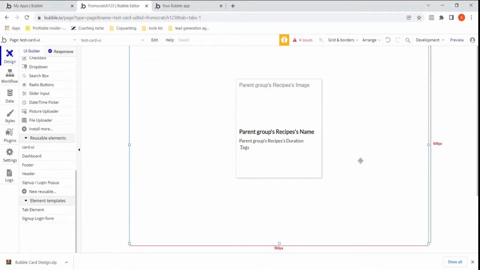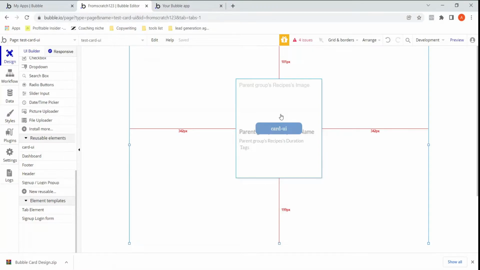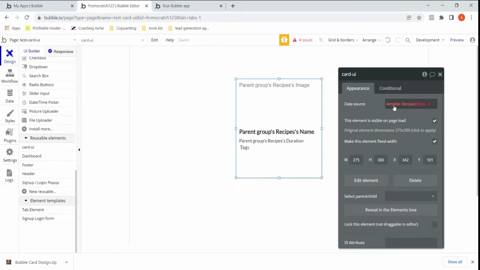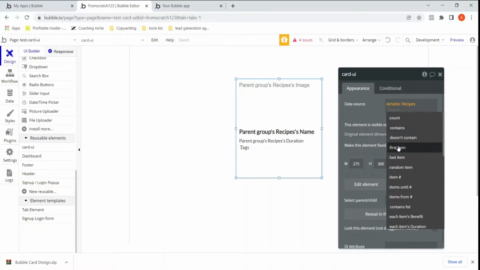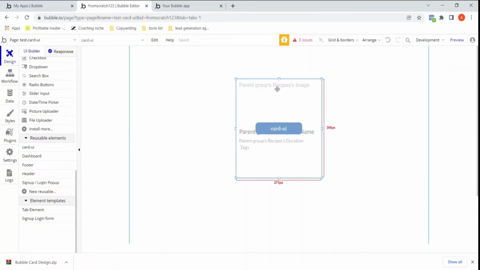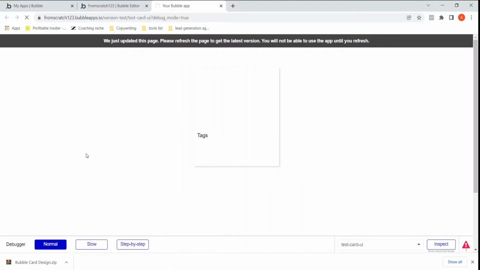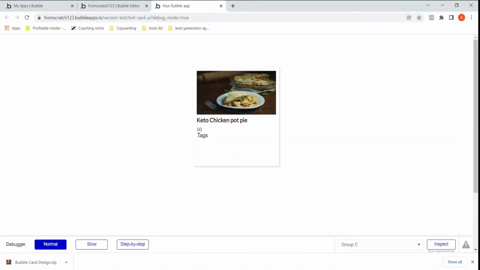Okay, so what is missing is, this is a table. We have multiple rows in Airtable, but here we have only one card, and the data source that we gave is the Airtable recipes. So which row should be displayed, right? We have not specified that. So what I'll do, I will say first item. So now on the main card I have chosen first element, and the reusable element will take the data from the first row and derive the data and display it on the card. So let's refresh. There you go, we have the data here.